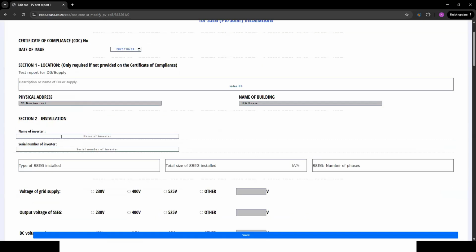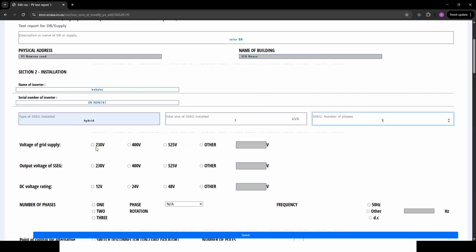I then can complete it and say name of the inverter is Hajj. And the serial number of the inverter is there. Type of FCCG, it's a hybrid inverter. Total size, let's say it's a 6 kVA. It's a 6 or 7 kVA. Number of phases it covers, 1, 2, or 3. So it'll cover 1. Voltage of the grid, the rated voltage is 230. It uses the other battery, a 51-volt battery.